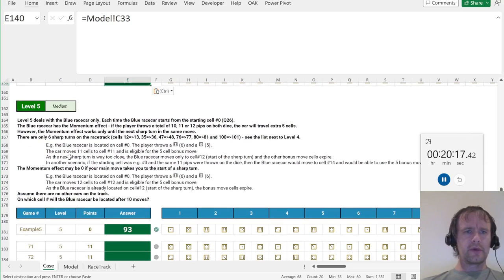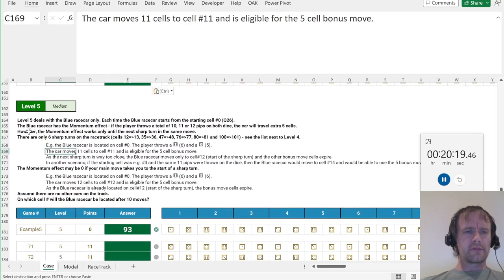So now blue. Blue gets a bonus. So if you roll a 10, 11, or 12, then you get a momentum effect, which is plus 5, only until the next sharp turn. So if you're on cell 0, you roll a 6 and a 5, that gets you 11. You're eligible for 5 bonus moves, but the next sharp turn is at 12, so you only get to 12. Momentum effect may be 0 if your main move takes you to the start of a sharp turn.